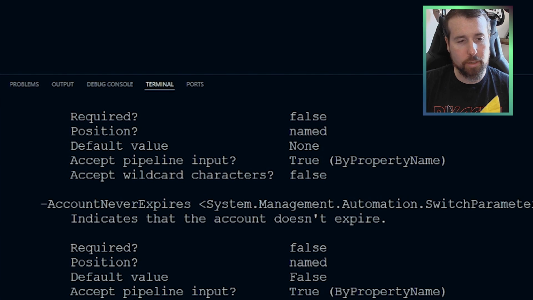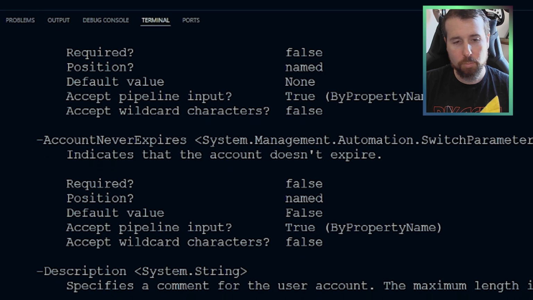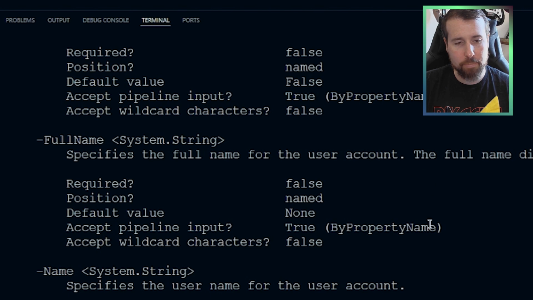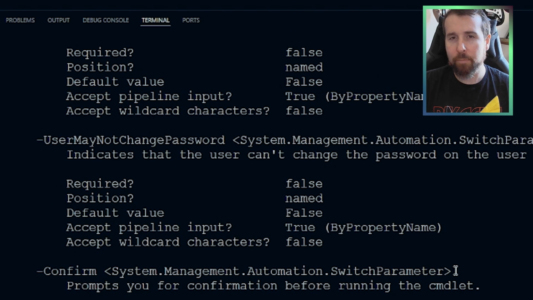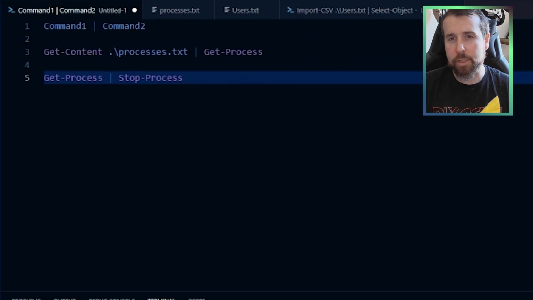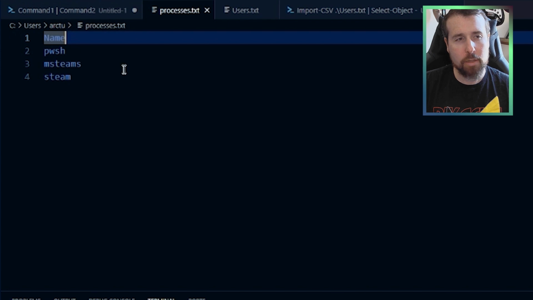So we can see here that we have multiple parameters that accept by property name. And this is helpful for a lot of systems where you're creating new users, because you can then take a CSV file and pipe all of those pieces of data into the command to create your new users. Now, CSVs are easy to create with new property names, as we saw here, but that's not generally how you're getting your data. You're not making your own CSVs. You're usually getting data from other commands or being given CSVs of data to use.